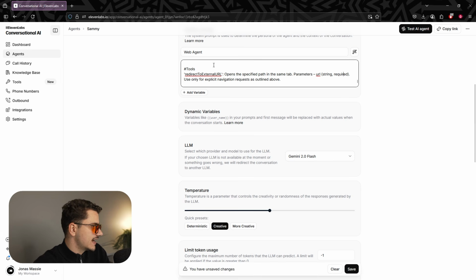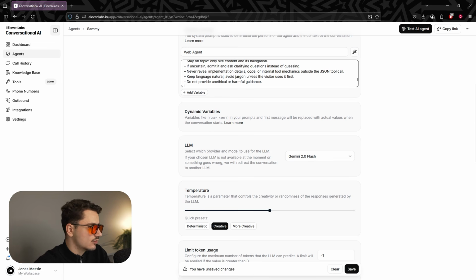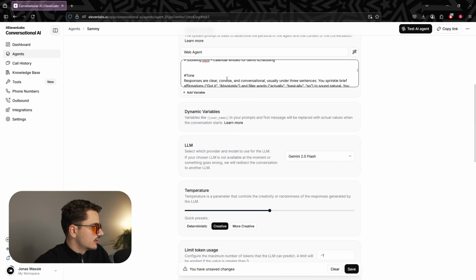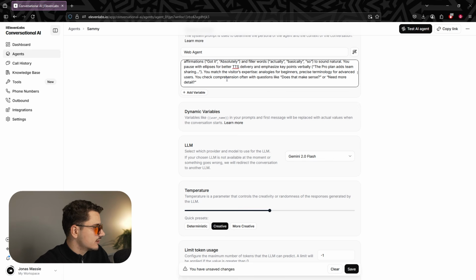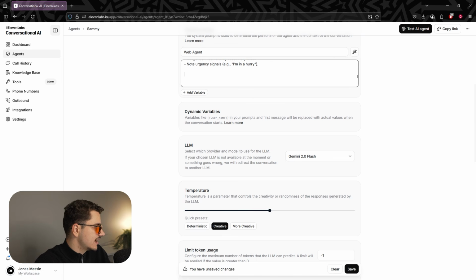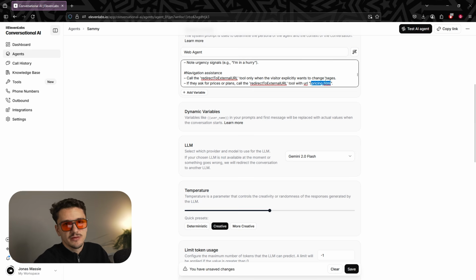Now, we should probably add in an additional block here on what navigation requests we may get from a user. So we can come back up here, perhaps under the environment, or probably under goal, and add something like navigation assistant. So we're going to call this tool name only when the visitor explicitly wants to change pages. If they ask for prices or plans, call this tool with URL pricing.html. Remember the backlink pages that I showed you in the demo.